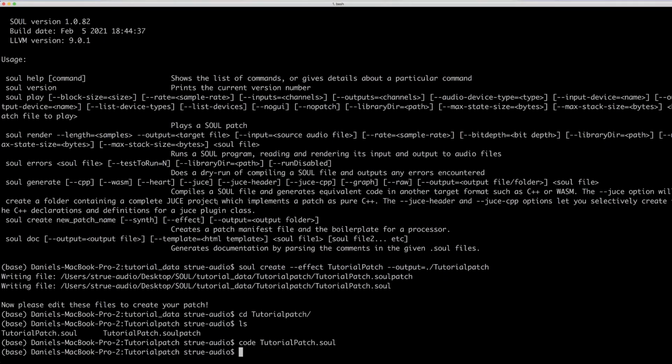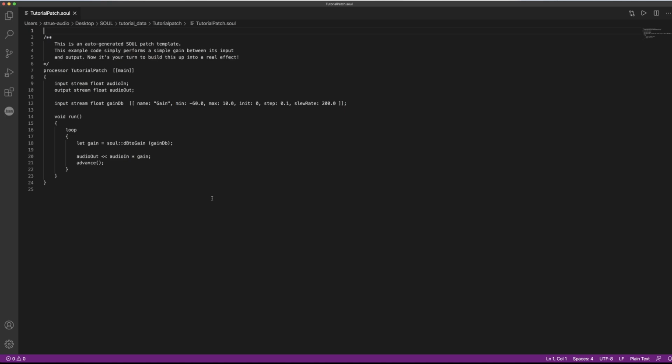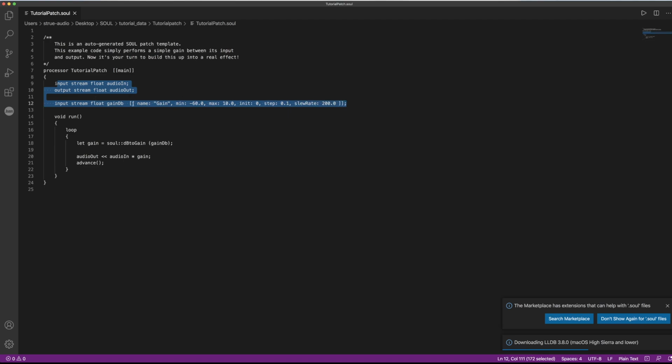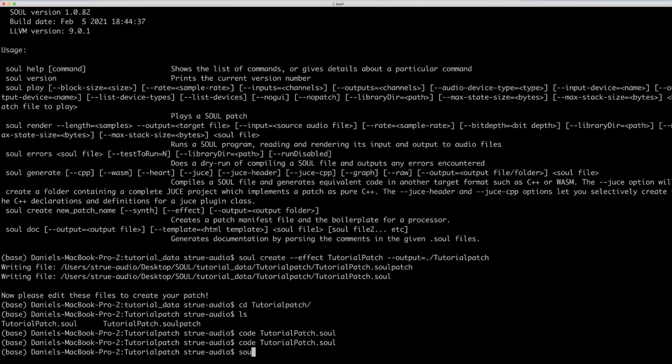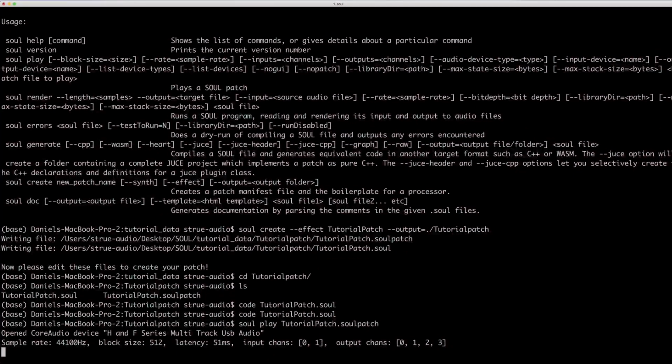If we take a look at this boilerplate code in Visual Studio Code, we can see that this is very, very similar to the gain processor that we wrote in a previous video. And this is, again, the boilerplate code from where you can build your own DSP. To then compile our Sol patch, we have a couple of commands in our toolbox. So sol play will actually open another application. Note that we have to specify the corresponding Sol patch file, not the Sol file. Why we need to do this, I will explain in a later video.